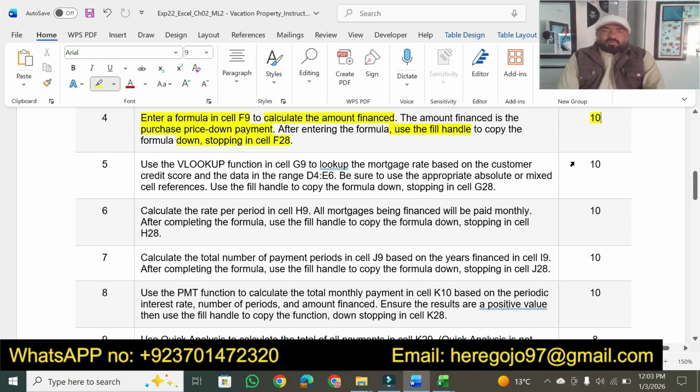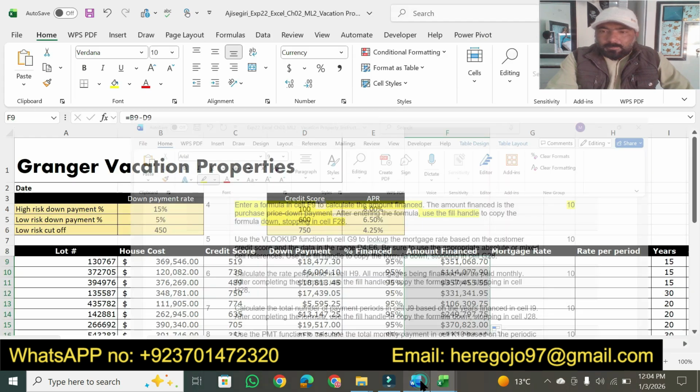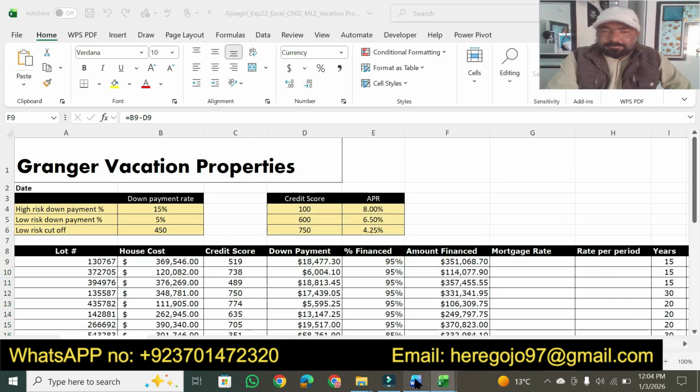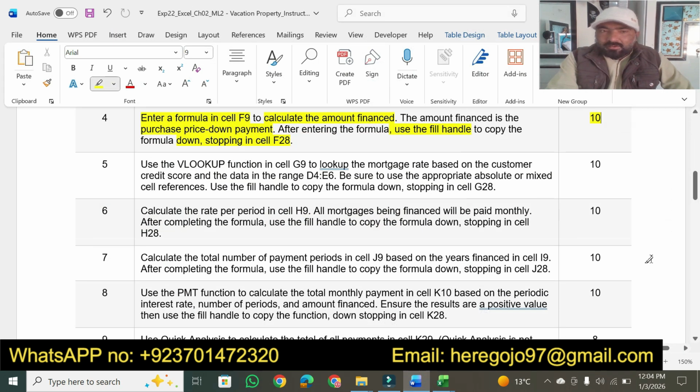In question number 4, we have to enter a formula in cell F9 to calculate the amount financed. The amount financed is purchase price minus a down payment. We have used the formula and we get the answer. After entering the formula, we use the fill handle to copy the formula down, stopping in cell F28. Question number 4 is done. Now we are moving to question number 5.